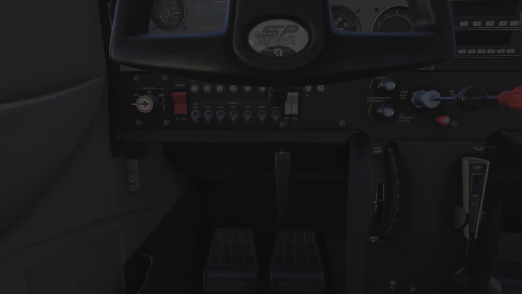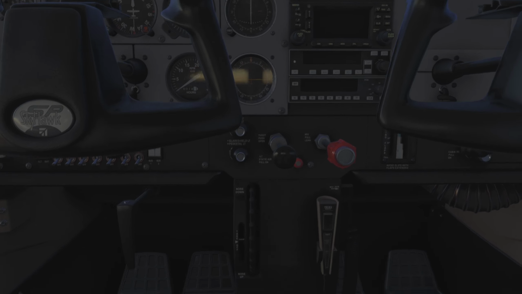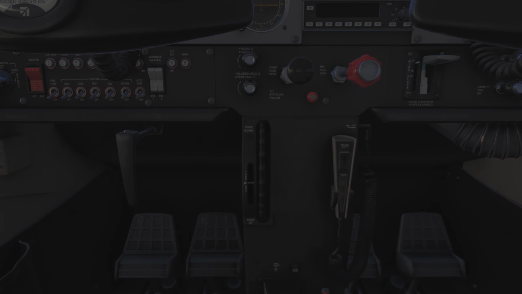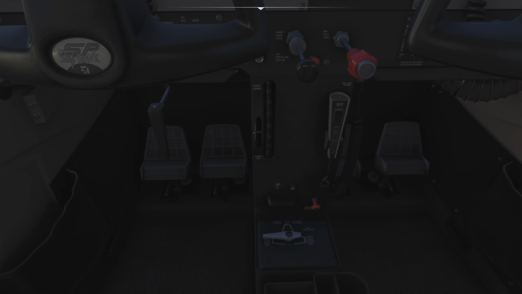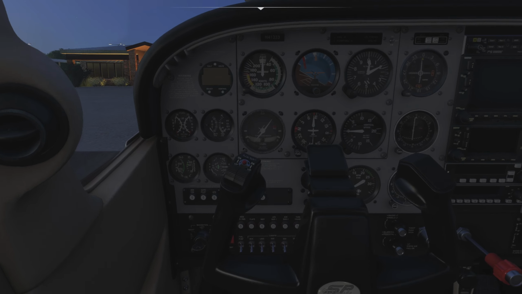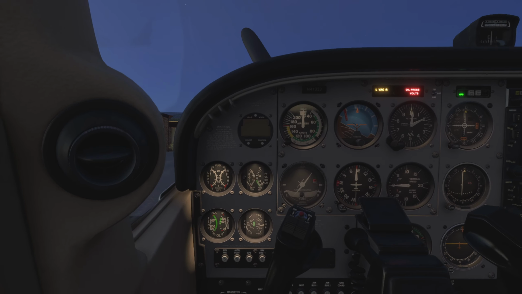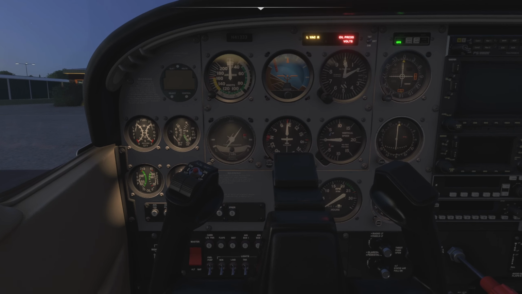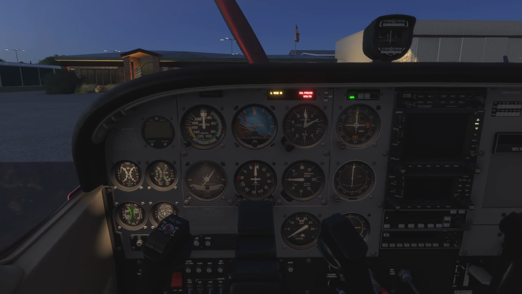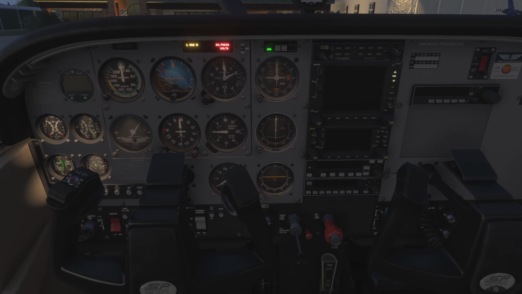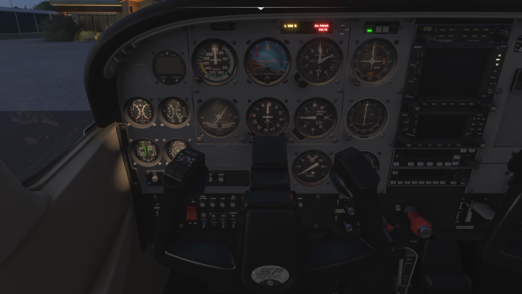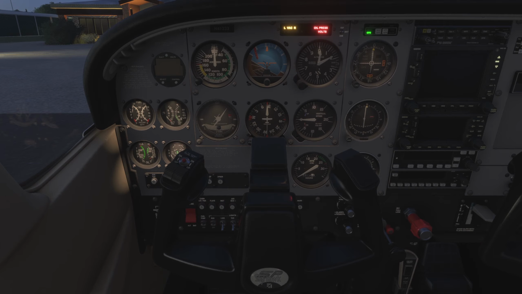Alright, we'll start by verifying that the parking brake is set, all of our switches are off, our mixture and throttle are to cut off. We'll adjust the trim for takeoff. We'll head down here and rotate the fuel selector to the center position. Head over here, turn on the battery and the alternator, check our fuel quantity left and right. We've got full fuel tanks. Turn on the beacon. Bring in the mixture to full rich, crack the throttle, turn on the fuel pump.